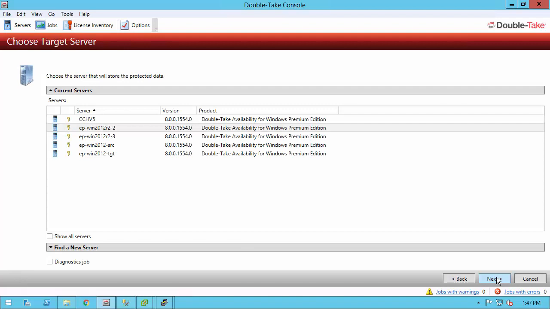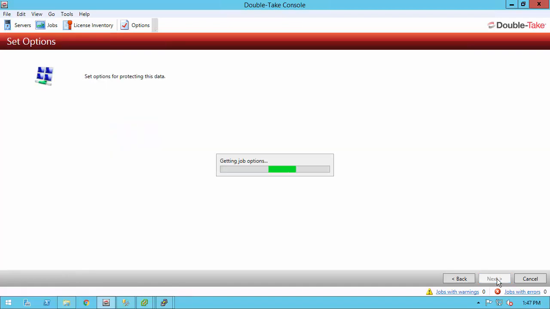At this point, it's going to show me all the machines with DoubleTake Availability on them. However, once I select the Hyper-V machine, that's when it's going to lead me down the DoubleTake for Hyper-V protection workflow. If you don't see your server, click Find a New Server and enter in the IP address or the server name, and you go to your set options page.